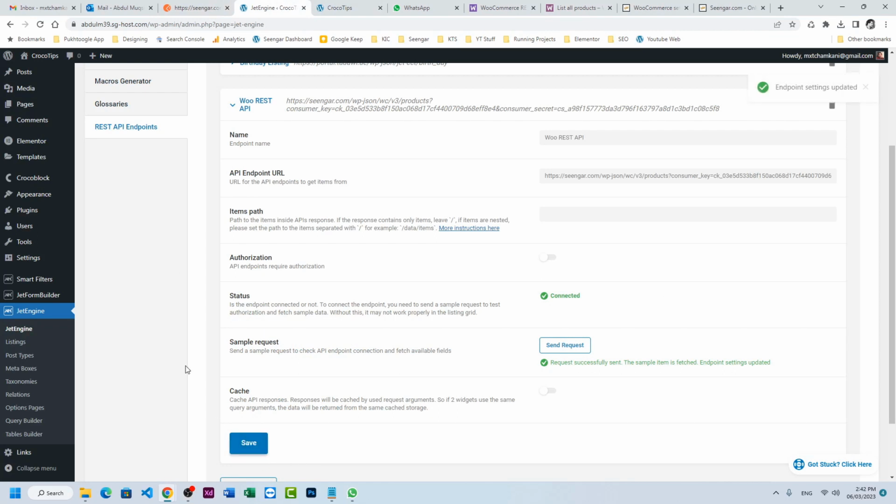Now in order to display your REST API, you have two methods. Either you can go with the listing or you can go with table builder. Listing is very easy. You can directly fetch the items and display them there. I will try to use table builder.